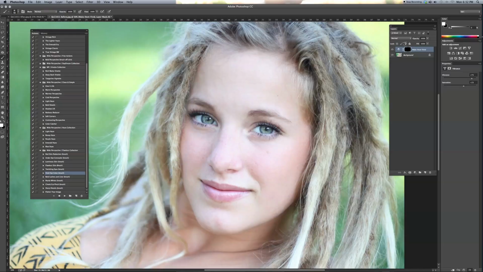Okay, we have a black mask right up here. I have a white brush, which should already be chosen for you in the action. And now I'm going to make my brush just the size of her iris, right around here, the color part of her eye. And I'm going to paint just over top. And it adds that nice color, beautiful vivid eye color pop to her eyes.